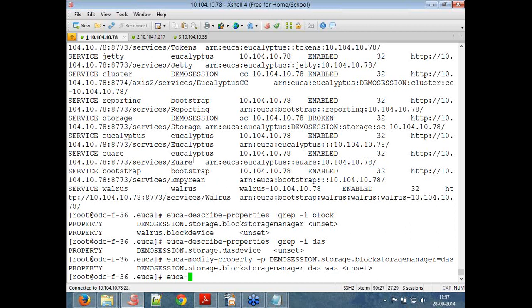Suppose I already configured a volume group on my storage server, SC server. So I can use that volume group to create EBS volumes. Whenever you create an EBS volume, one LVM volume will be created from the volume group.